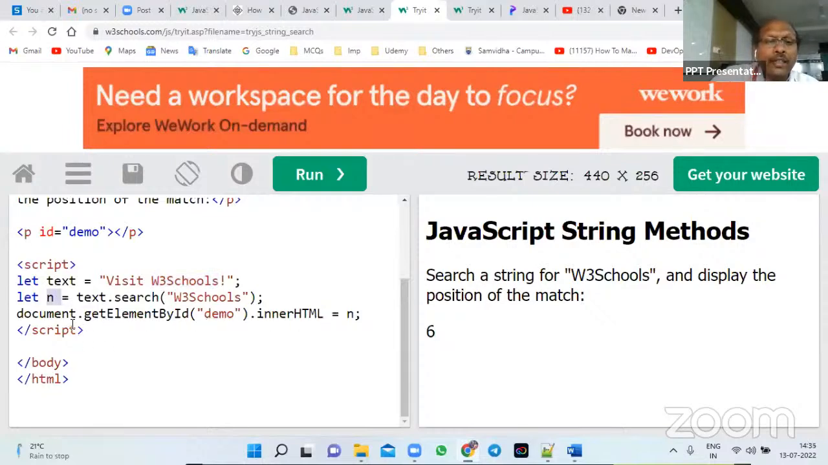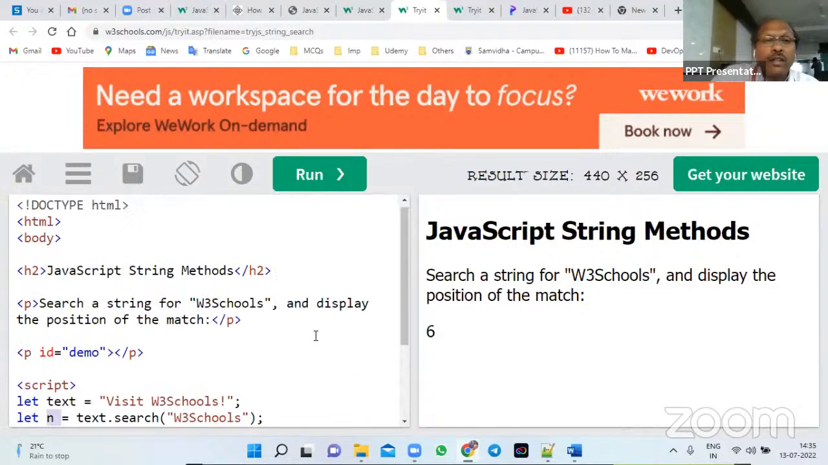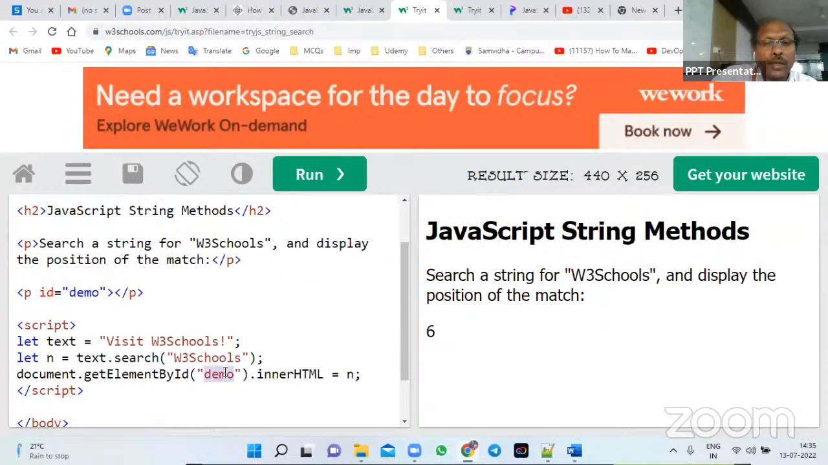So n is the index of W3Schools. There I'm printing with document.getElementById("demo"). Wherever the paragraph P is there, I'm printing in my paragraph P, whose ID is demo. So in the demo place, it will give the n. Are you getting it? So automatically the location of the pattern is available. So that means internally what is it doing?